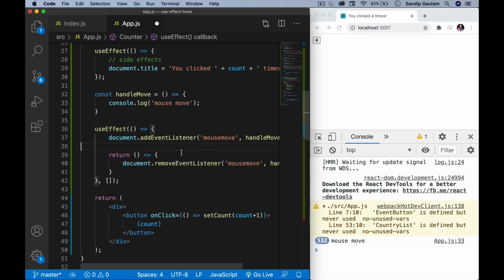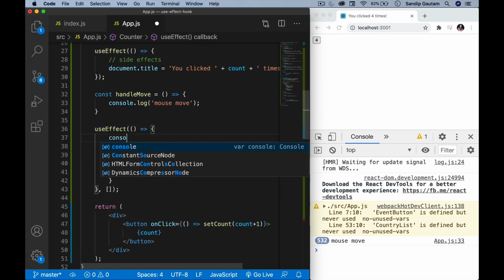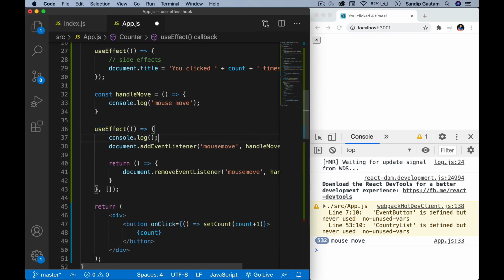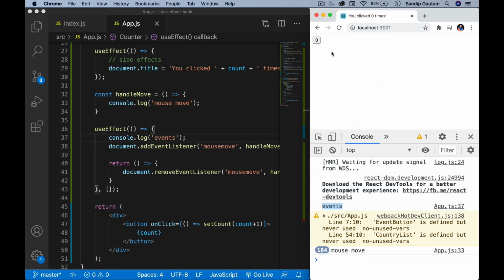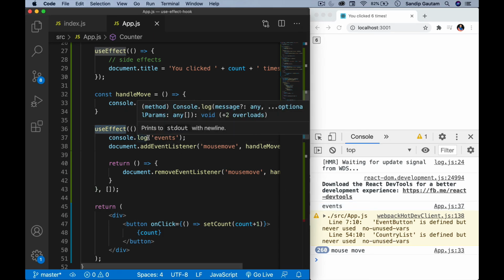Now suppose I want to call this useEffect based on something. I'm going to console.log here. Let's first understand how this works. I will write something like events here because I'm adding events. So let's save. If you see here, this events got called, and the mouse move is working, but when I change the state, when I increment the counter, see that events are not getting called. This useEffect is not getting triggered.